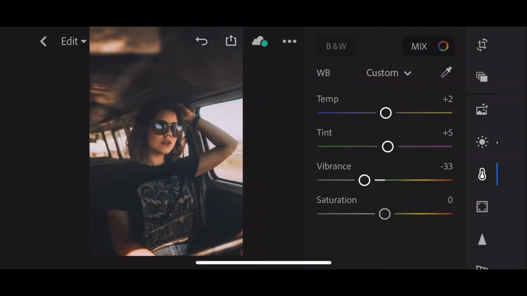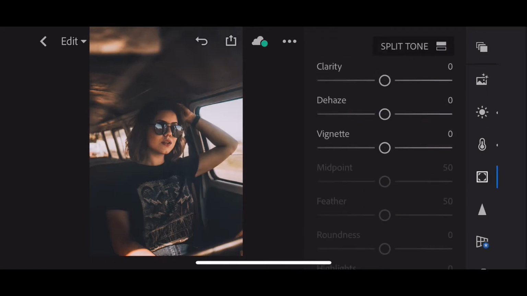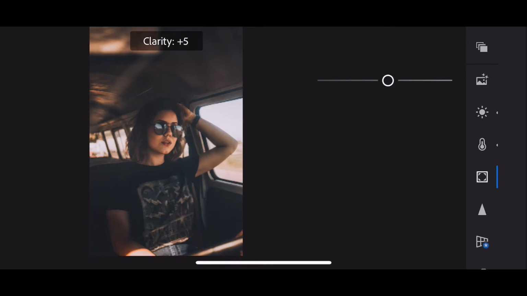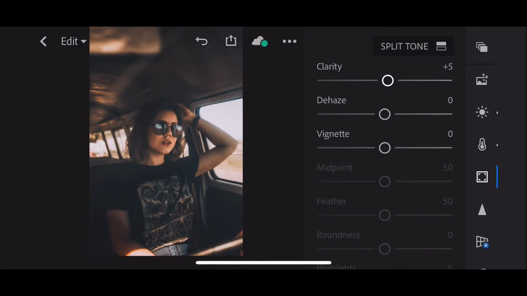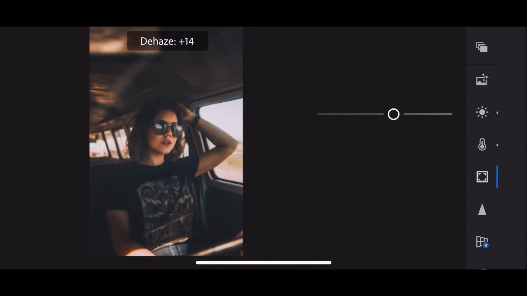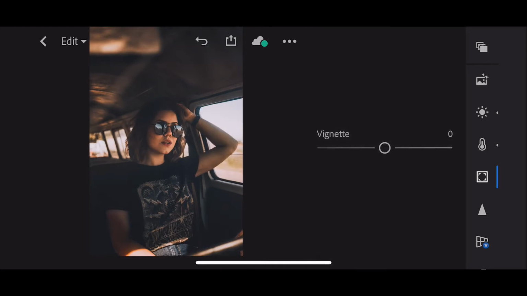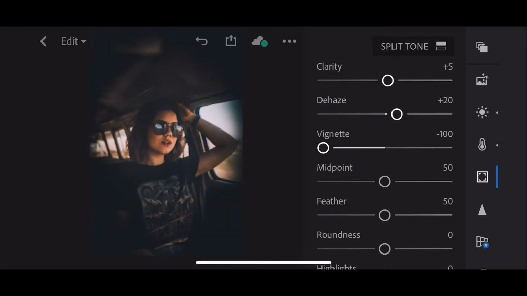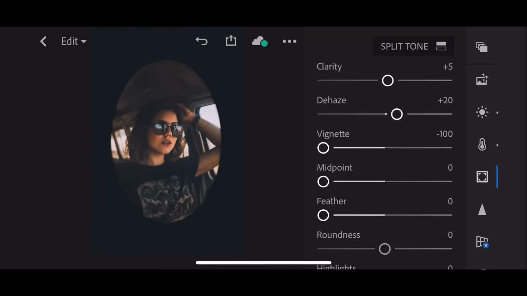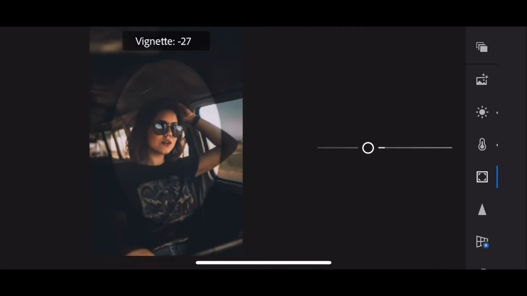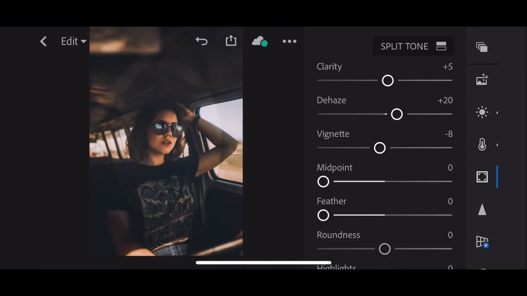In the effects, add a bit of clarity, just a little bit, to +5, and a bit of dehaze to about +20. Then for the vignette, add a vignette of -8, slide the midpoint to 66, and adjust the feather to about 38. For this image, it looks good.